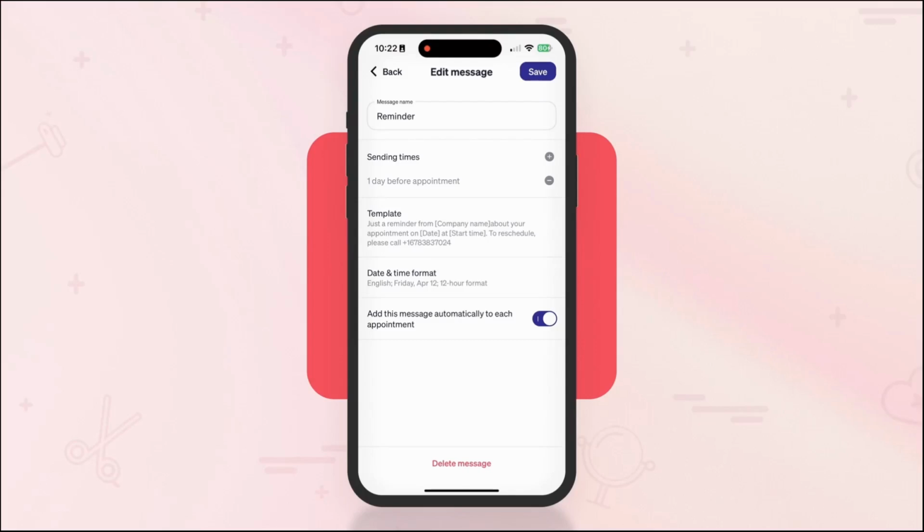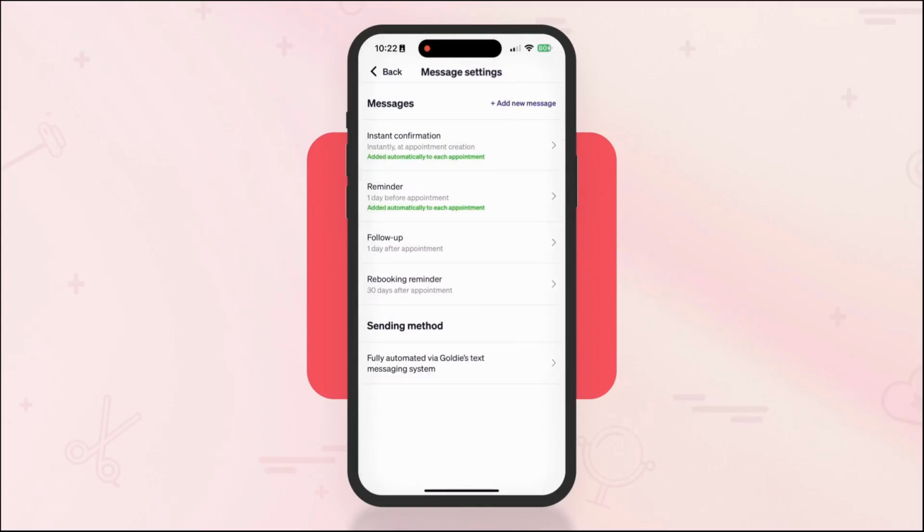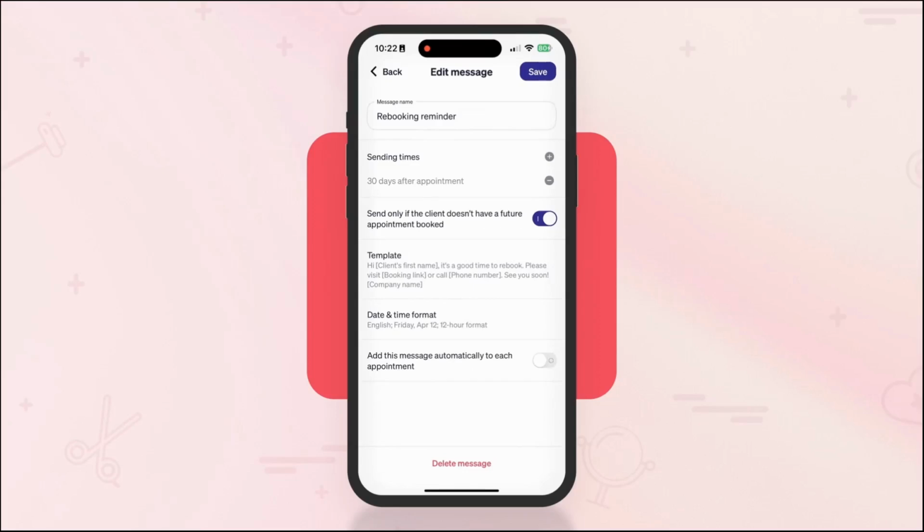Fantastic. Now I want my customers to receive this message 1 day in advance. So I'll tweak that right here. But there's more. If it's been a while since they scheduled an appointment with me, I want to automatically remind them to rebook. With the rebooking reminder option in your message templates with after sending times, you can now choose to send a rebooking reminder only if the client has not booked a future appointment.